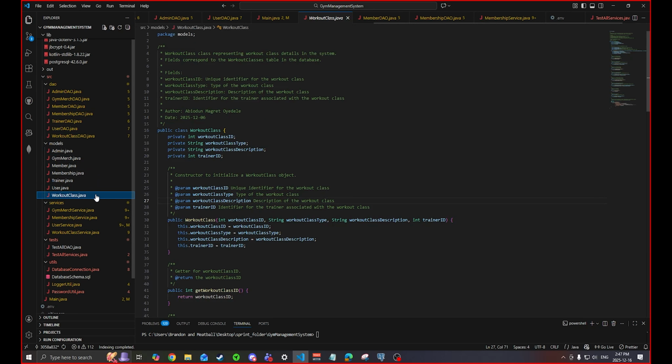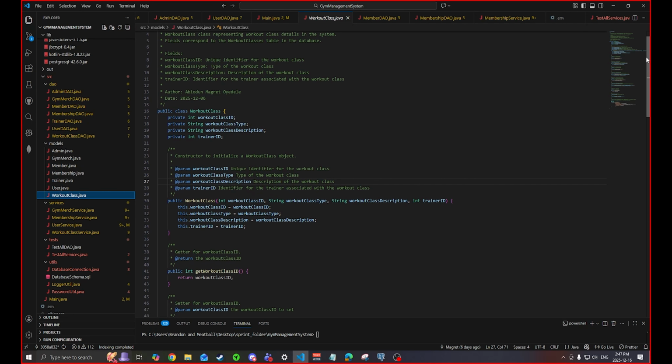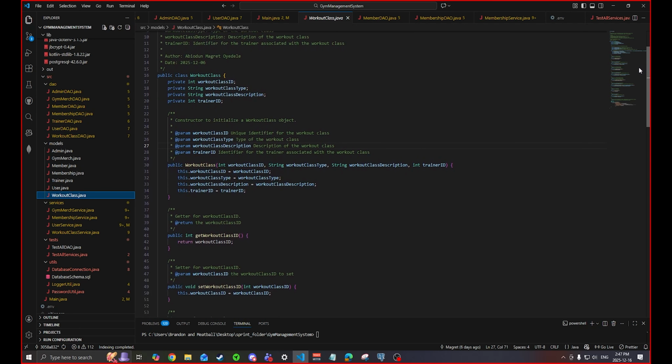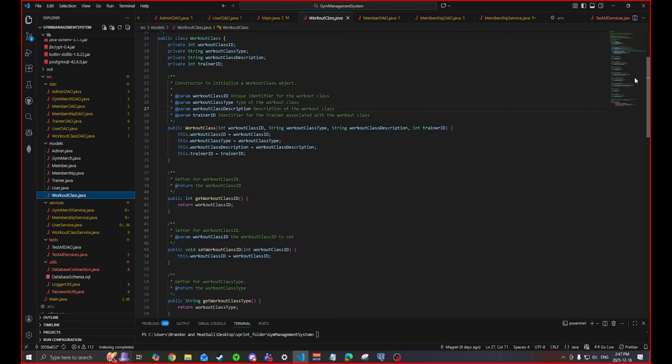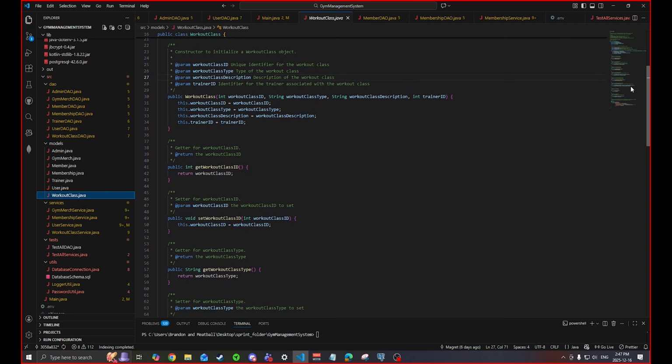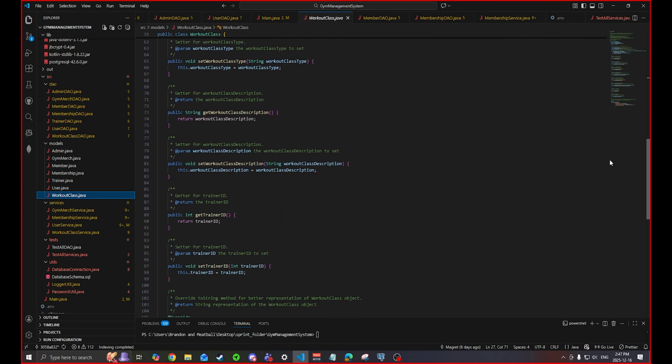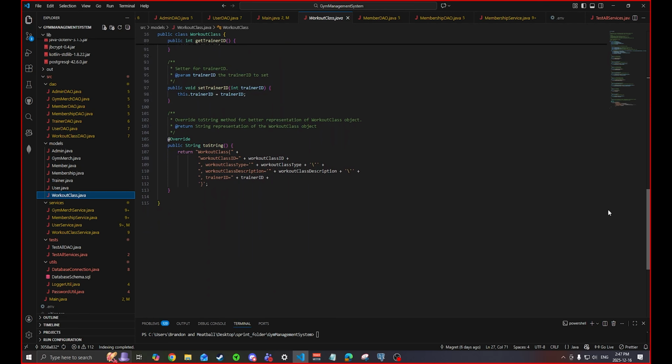The workout class. This class helps with representing the workout details in the system, and each of its parameters as well, like ID, type, description, and trainer ID, has its getter and setter method. And this class also has a toString method, which helps with formatting output properly. And I'll be passing it on to my partner to talk about the DAO files.